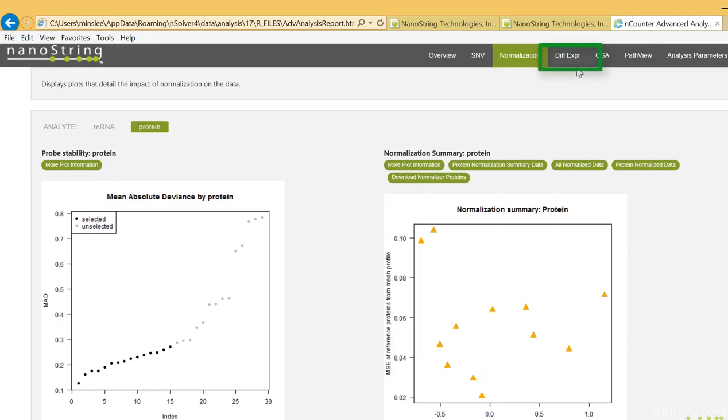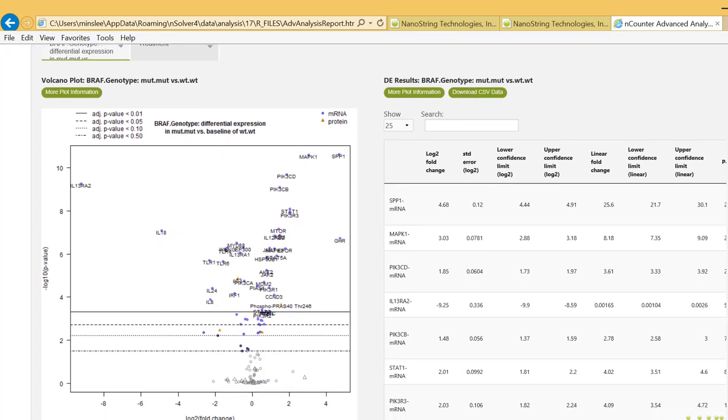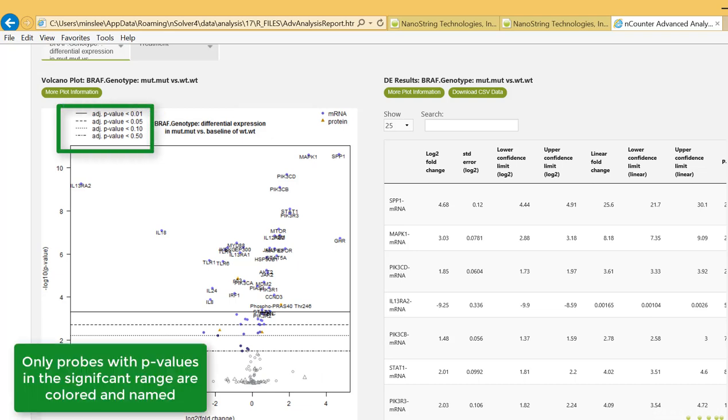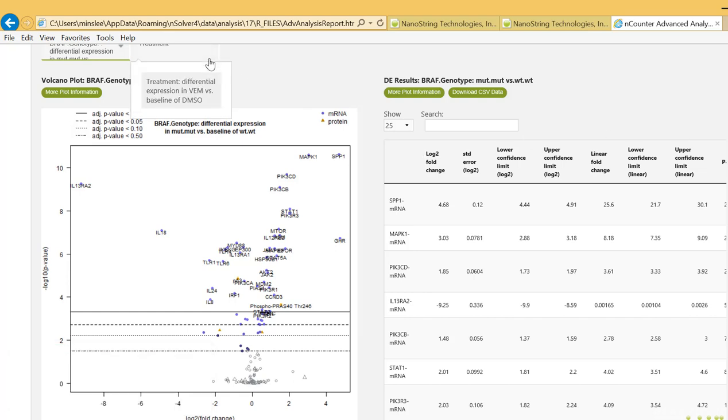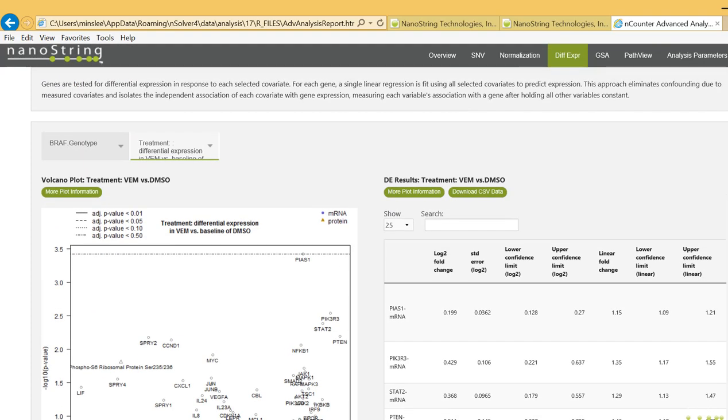Select the Differential Expression tab. The volcano plot for the covariate BRAF genotype depicts the differential expression of genes in mutant samples relative to the wild-type samples. It shows multiple p-value significance level thresholds. Only probes with p-values in the significant range are colored and named. Viewing this plot under the Treatment tab shows a colorless plot with no p-value thresholds, indicating treatment did not result in significant gene expression changes.